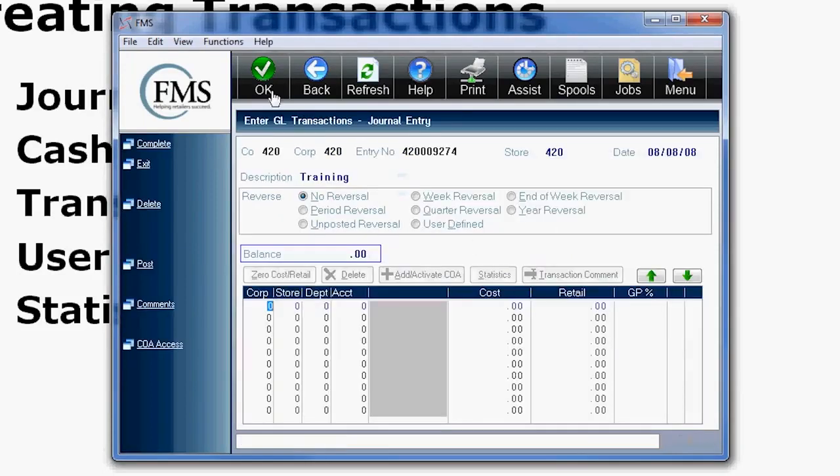All right, hitting enter or hitting OK to move into the next screen is our GL distribution. Now it's up to you to put in the corp, store, department, and account and cost for each item. So in this case, we'll just put in something to a miscellaneous expense, say $100. And if I hit enter, you see it brought in the description for the account, and the balance is out by $100. So it's saying I need a credit of 100 to make it 0.